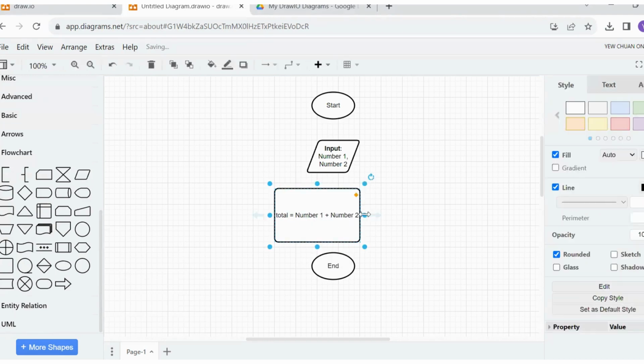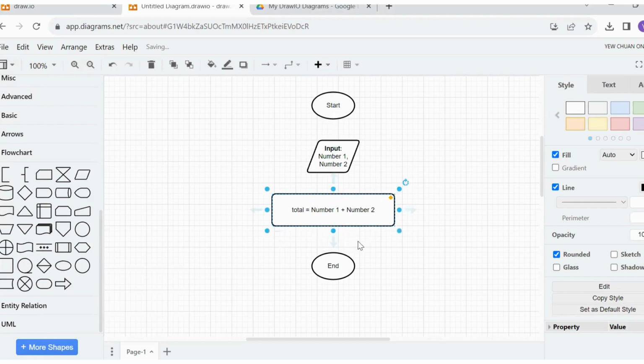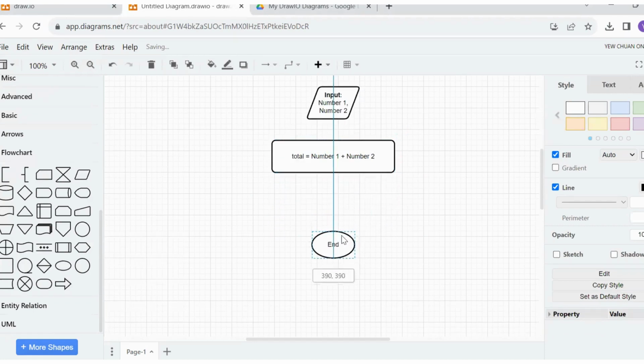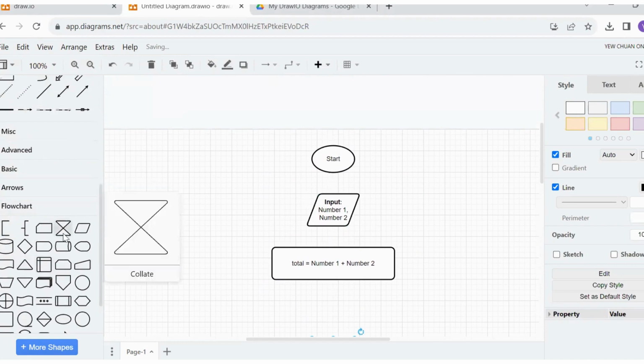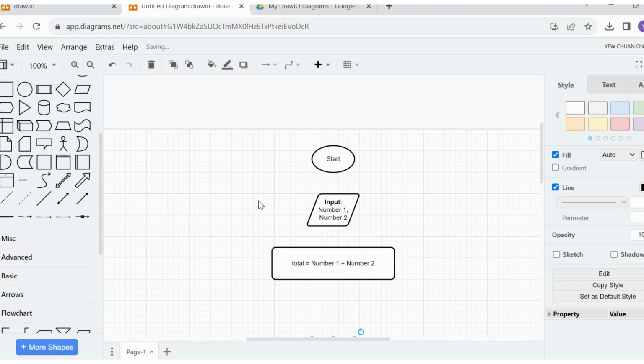Again, you can resize this. Okay. So we have our process. You want to do an output. Remember, in some cases I've mentioned earlier, the output can be a parallelogram, but based on our standard, we are going to use a hybrid shape.